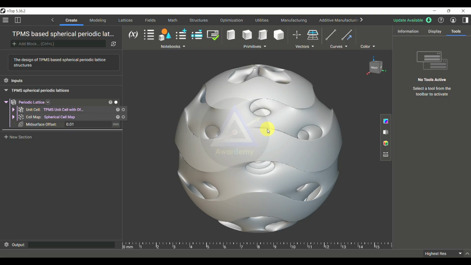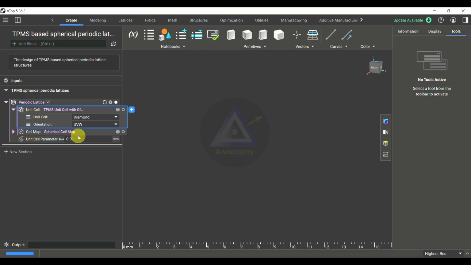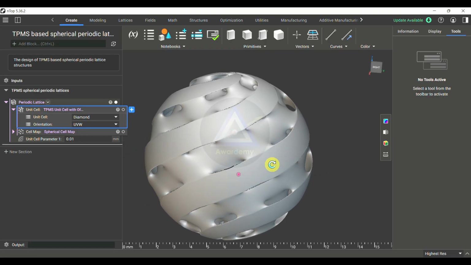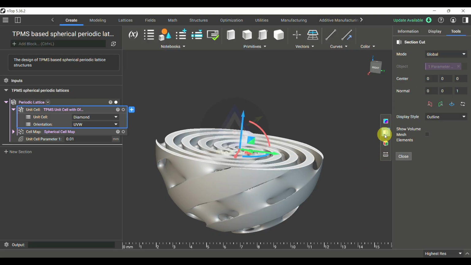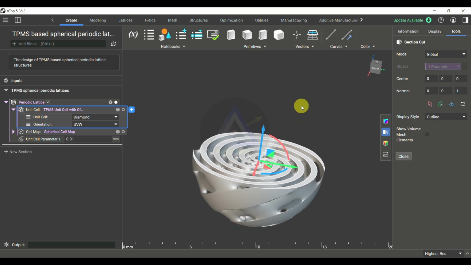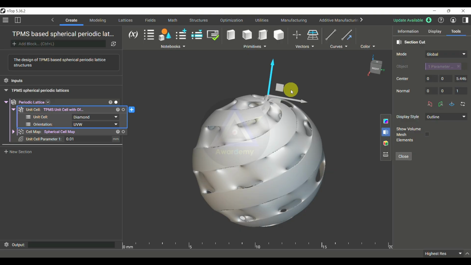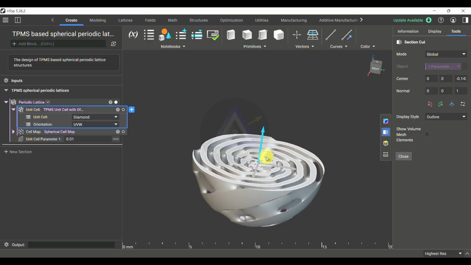So till here, this is okay. Now, as we have six different types of unit cell, if somebody wants to tune the unit cell also, they can simply change the type of unit cell. Suppose let's go to the diamond unit cell and wait for it. Look at this, how beautiful it is. Let's check its cross section view. Look at this, a circular ring. This is how one can design different types of TPMS unit cells within the spherical cell map, and that too periodic in nature.